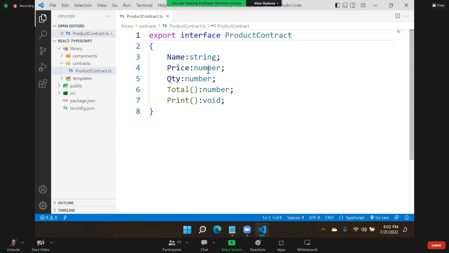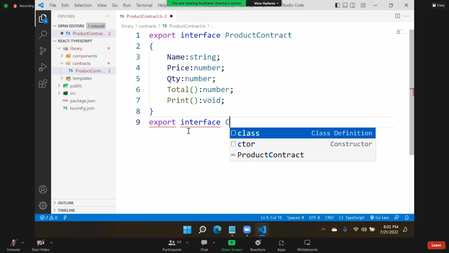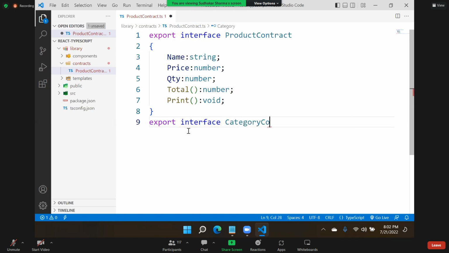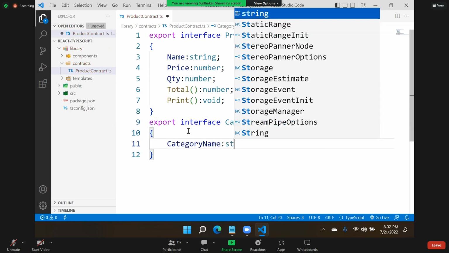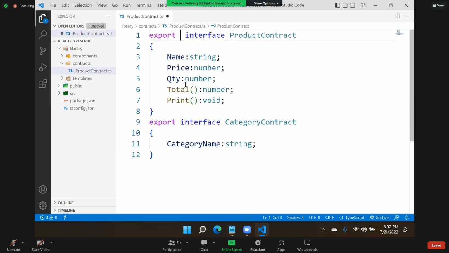We need to mark that as export. In this file you can maintain multiple interfaces, so you can create another one. Export interface CategoryContract, and in that we have categoryName, which is string type. You can maintain this in a separate file, or keep it in the same. Now suppose this product contract is default. We can mark it as default. You cannot have this also default. There can be only one default member.